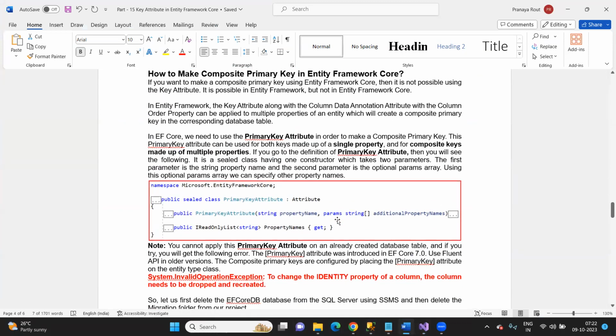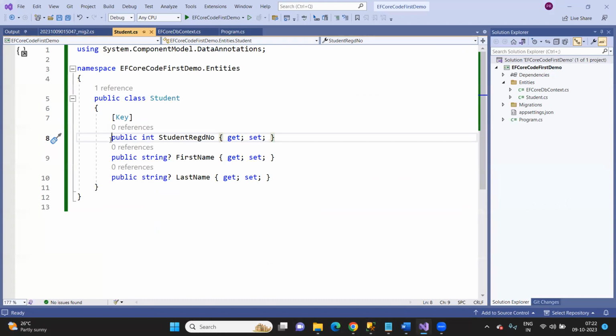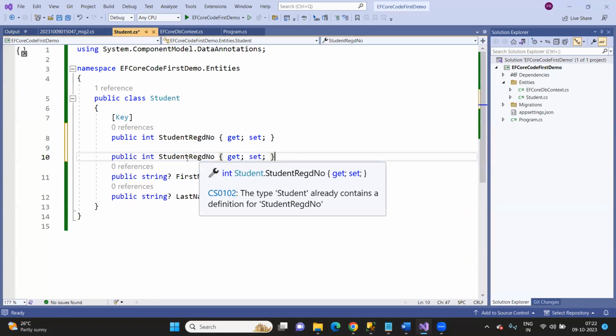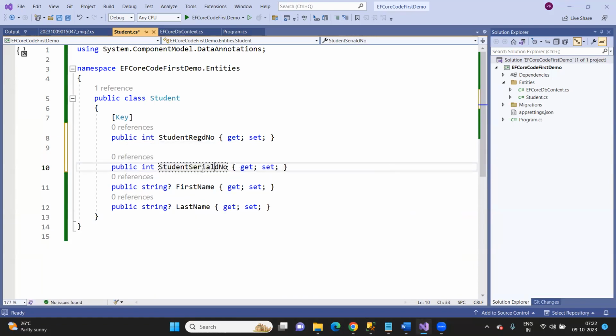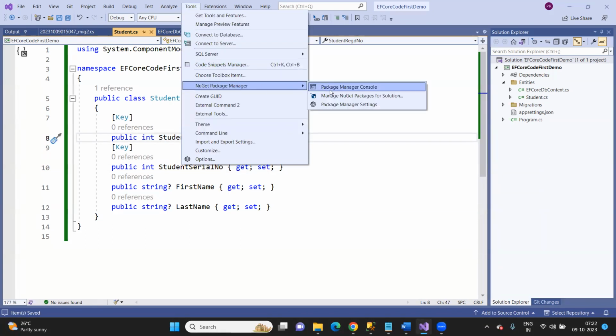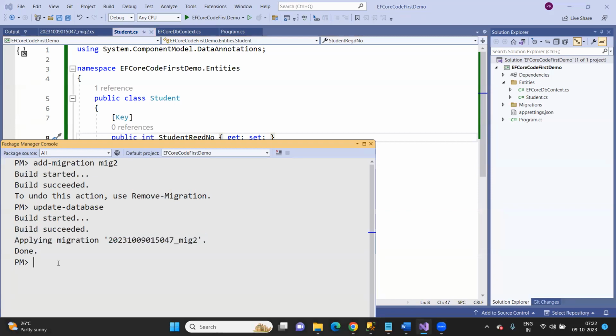Right? How to make a composite primary key? Suppose I want to make the student registration number and the student serial number a composite primary key. You might intend to use something like this. I will mark this and this as the composite primary key. Let us first try to do this and see what happens.